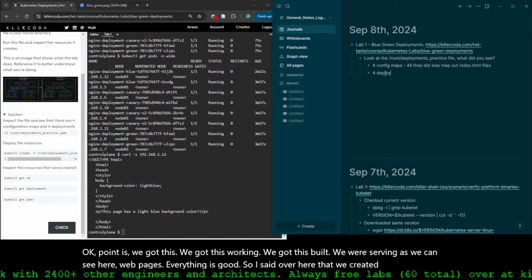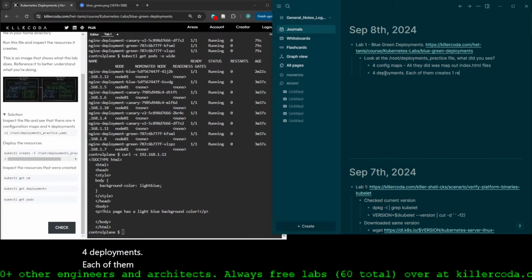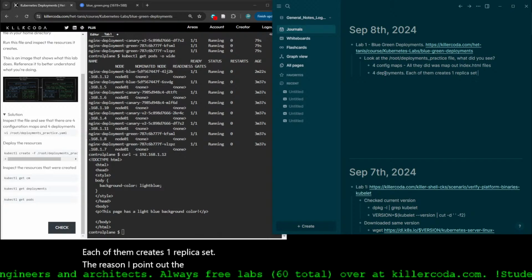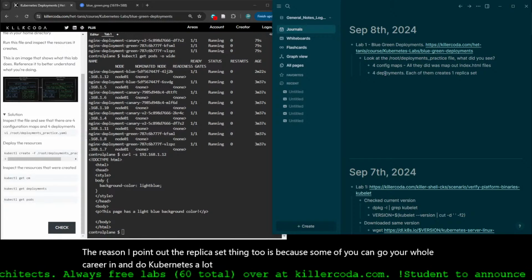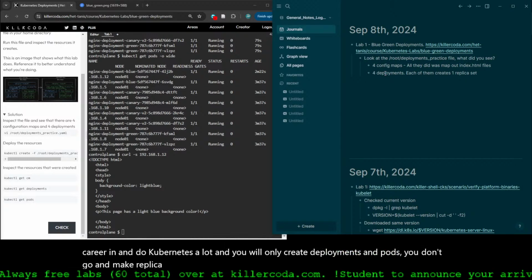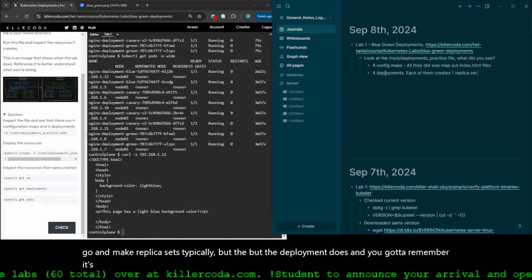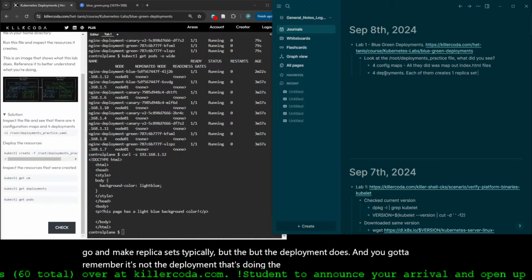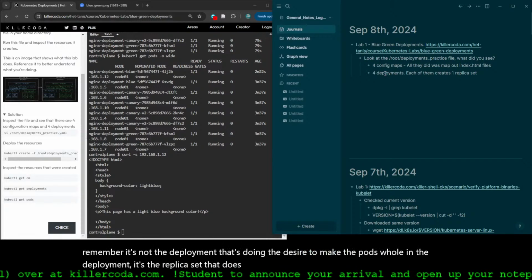So I said over here that we created 4 deployments. Each of them creates 1 replica set. The reason I point out the replica set thing too is because some of you can go your whole career and do Kubernetes a lot, and you will only create deployments and pods. You don't typically make replica sets, but the deployment does. And you've got to remember, it's not the deployment that has the desire to make the pods whole. It's the replica set that does it. So I think that's important to know.